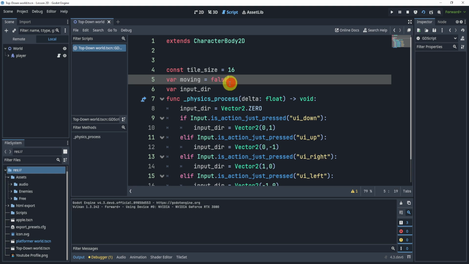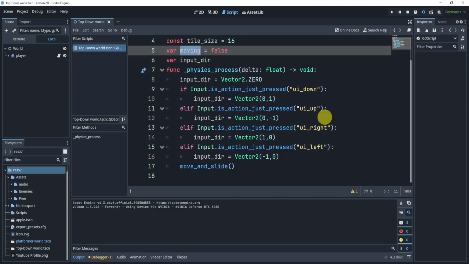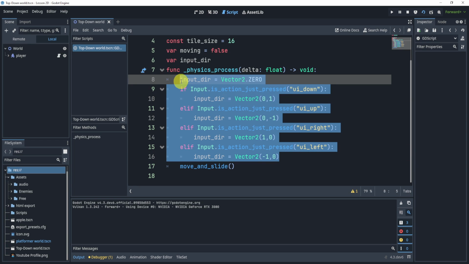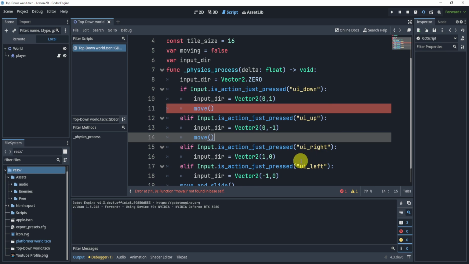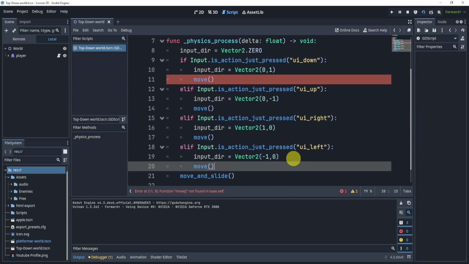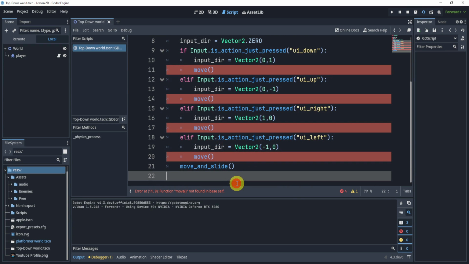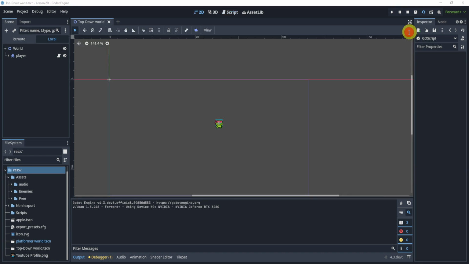We'll also create a new variable called moving. This will allow us to keep track of if I'm moving or not. Now, inside of every one of these, if I click something, I'm just going to call a function called move. Oops, there we go. Now, I need to create this function, so I'll create a new function down here called move. I'll just pop this out.